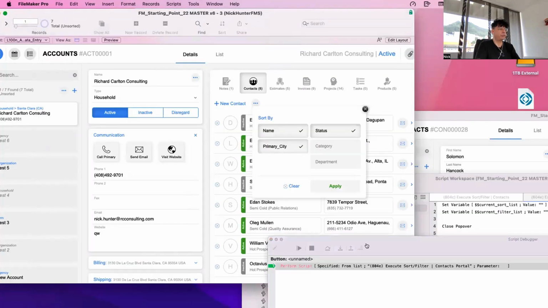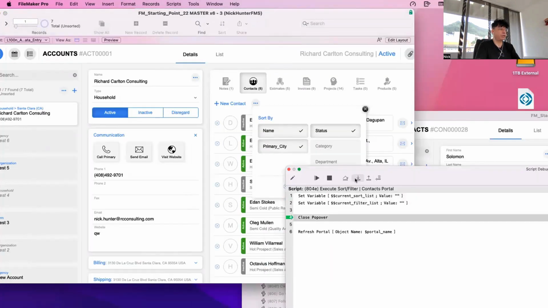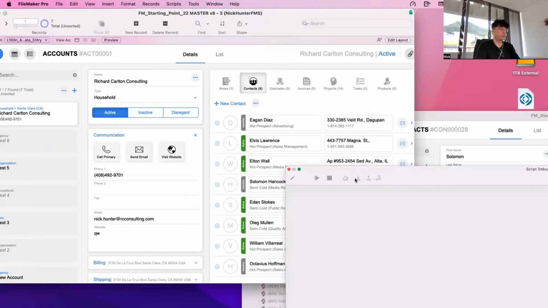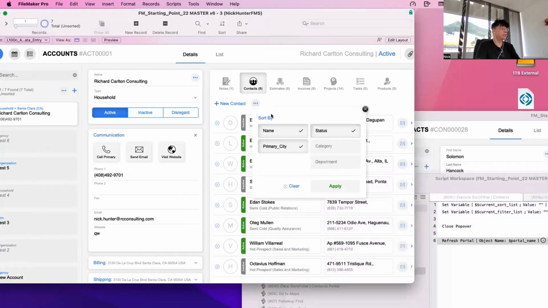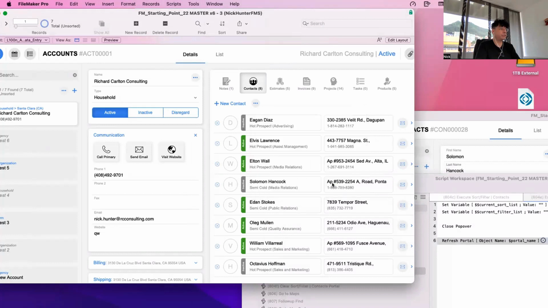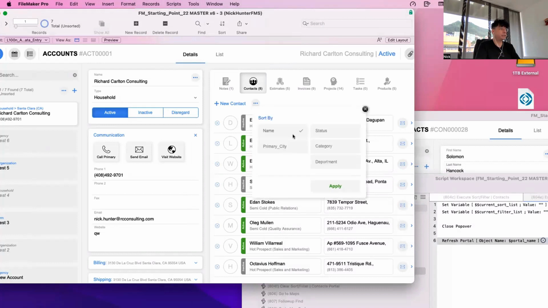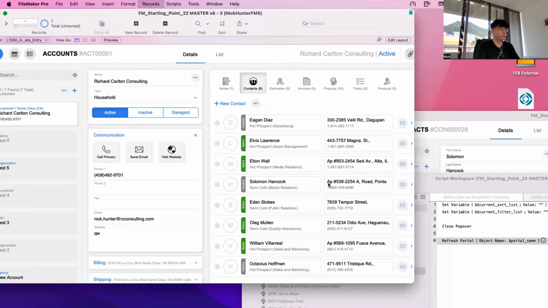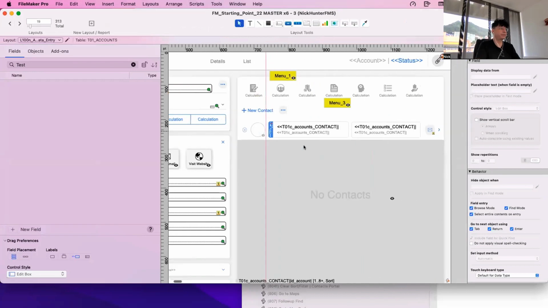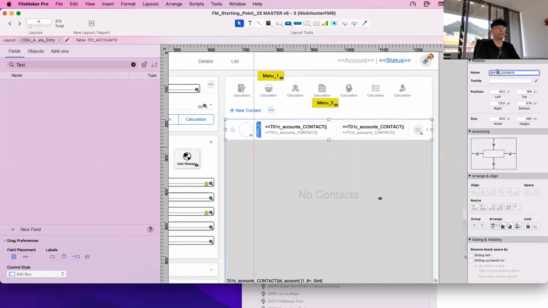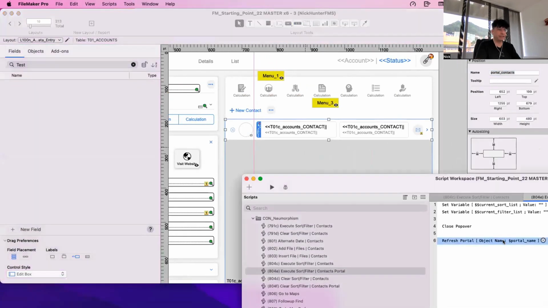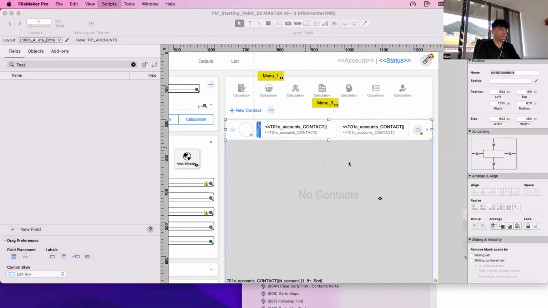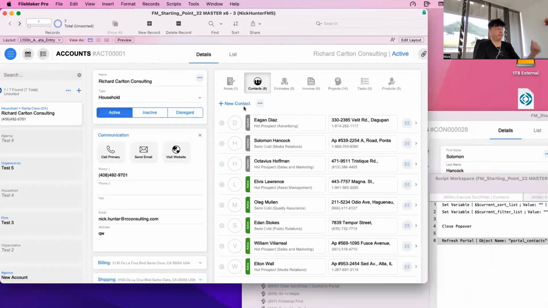I think visually it would be better if I do this. Close popover, refresh portal. Okay, let me do this. Apply, name. Yeah, it doesn't do the refresh portal. Oh, stupid me. I didn't put the name of the portal, contacts, here. Okay. So now this is the better visual.